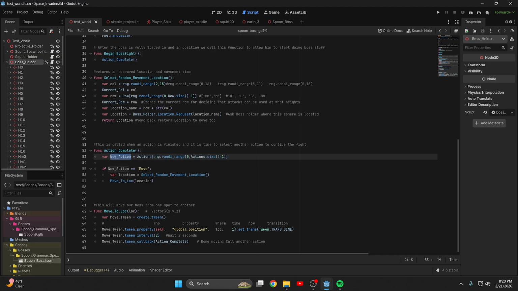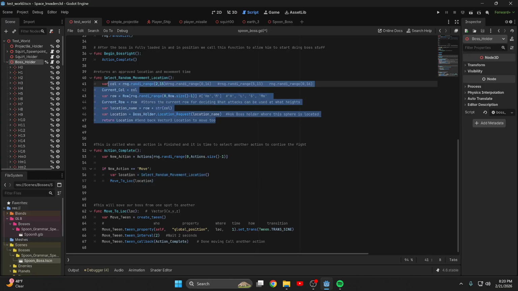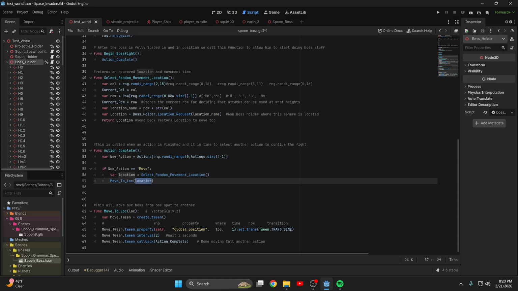So new action is going to be move, and then it's going to select a random location. We'll talk about that here in just 1 second. And then it's going to call the move to location. This function, select random location, does some stuff to tell it where to go, and it feeds it this vector 3 here.